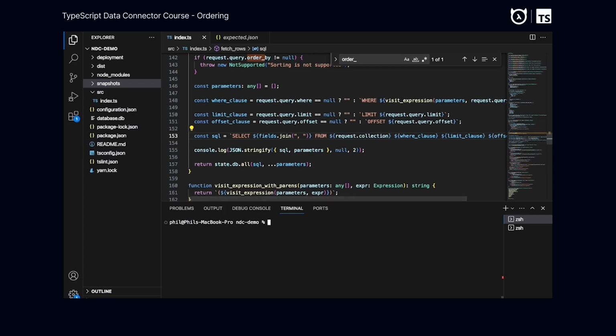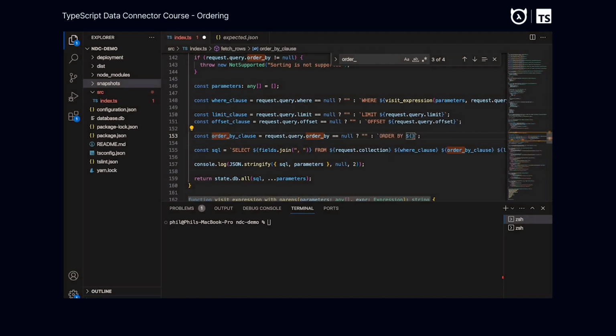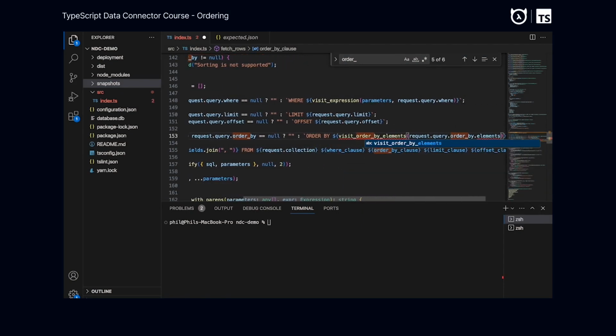Let's get started. Just like last time, we will modify our SQL template to add a new order by clause. Just like last time, we'll delegate to a new function to generate the SQL for the order by clause. In this case, our new function is called visitOrderByElements, and it breaks down the orderBy property of the query request. visitOrderByElements processes a list of orderBy elements, each of which identifies an expression to orderBy and a sort order, ascending or descending. So let's implement this new function.